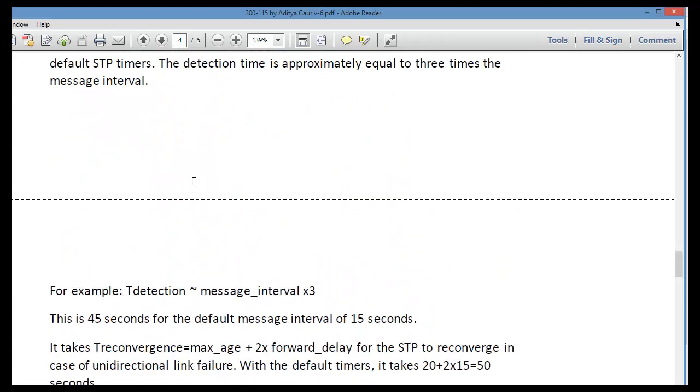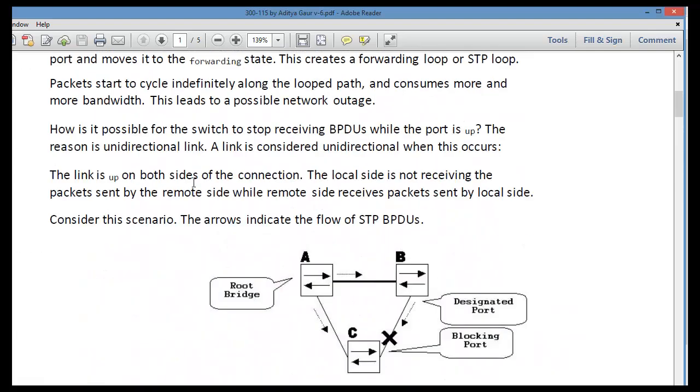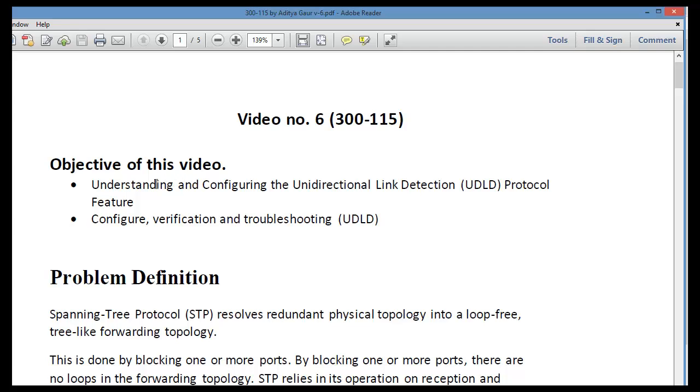I hope the objective of this video has been covered. After this video, we are able to understand how UDLD works, configure UDLD, verify UDLD and troubleshoot UDLD.